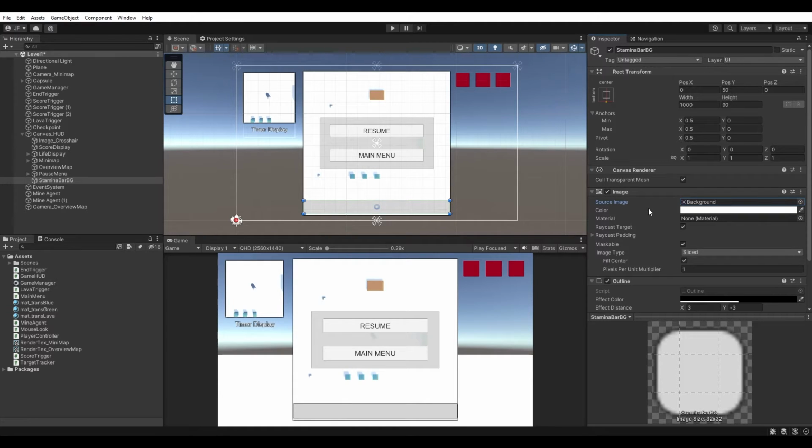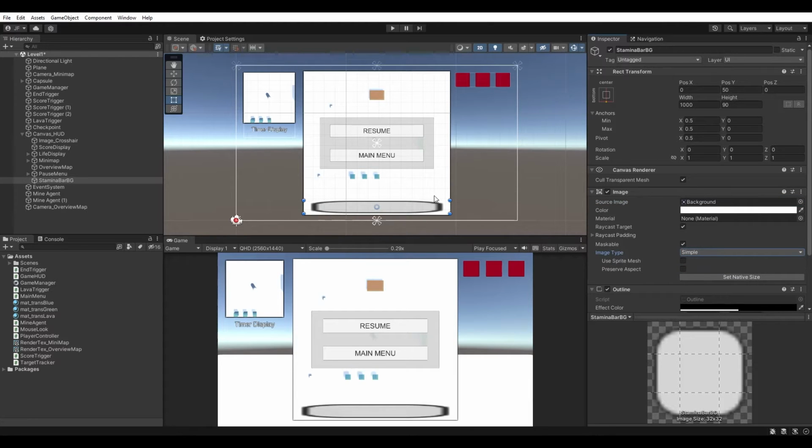Now the next thing that I'll do is set the image type to simple, and you'll see that changes how our image is actually rendered. The sprite is now being rendered without any compensation for mismatches between the resolution of our image component and the image file that it's rendering. So we can actually see the resolution of the sprite being rendered down here in the preview. We can see it's 32 pixels by 32 pixels, but our image component has a width of 1000 and a height of 90, which is why there's this stretching.